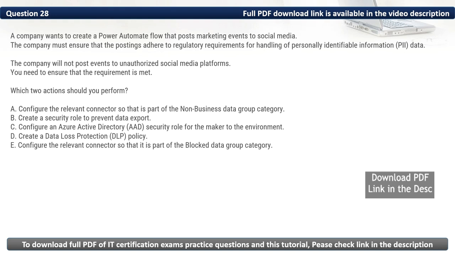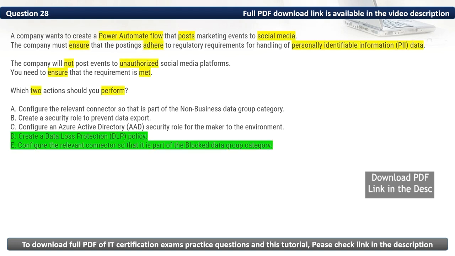Here in this question, in order to meet the given requirements, the two actions that should be performed are to create a data loss protection policy and configure the relevant connector so that it is part of the blocked data group category. Thus, the correct options are D and E.